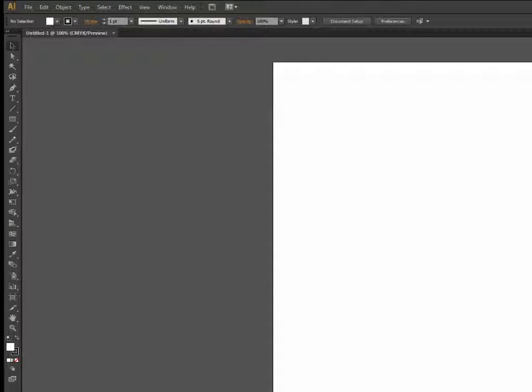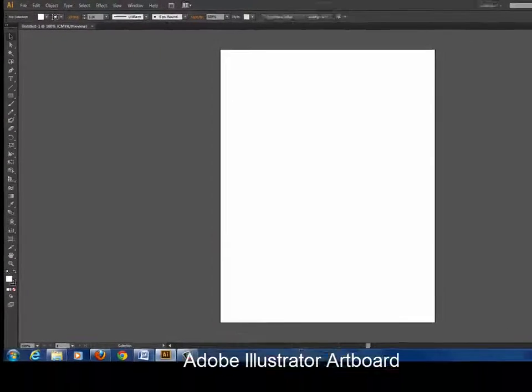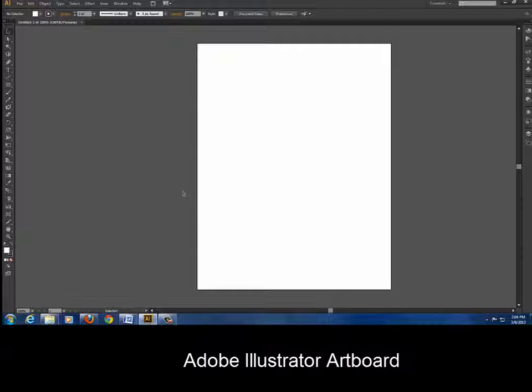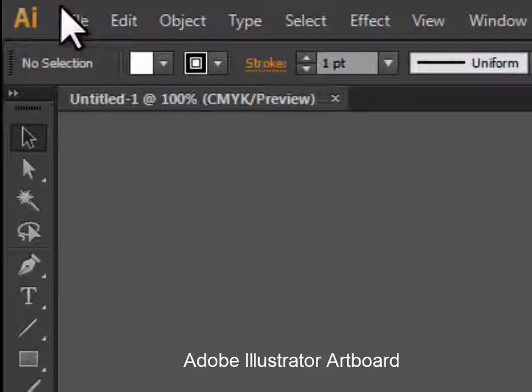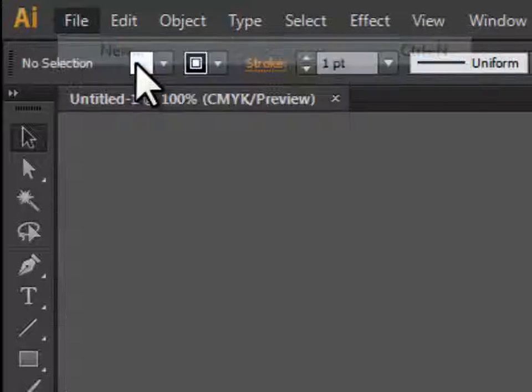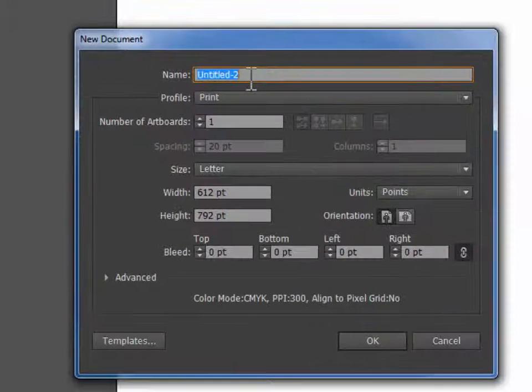In the middle of the screen, you have your artboard. This is where your illustrations are constructed. To start a new illustration, choose File, New.